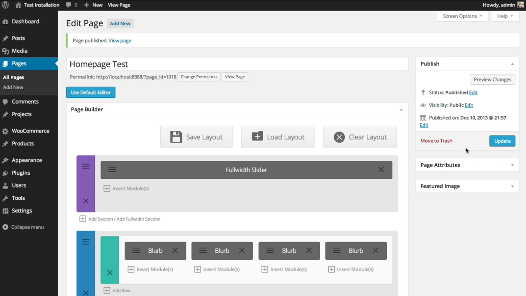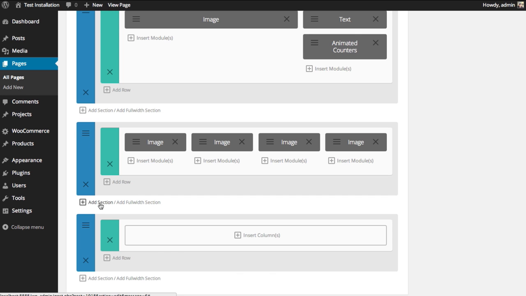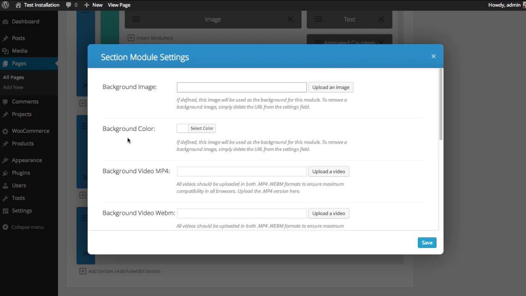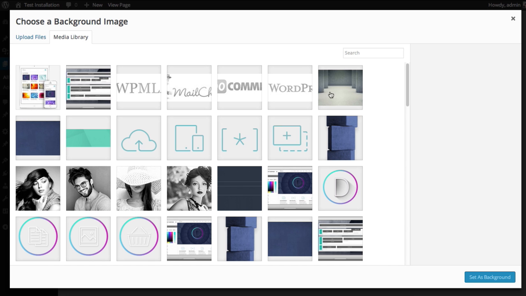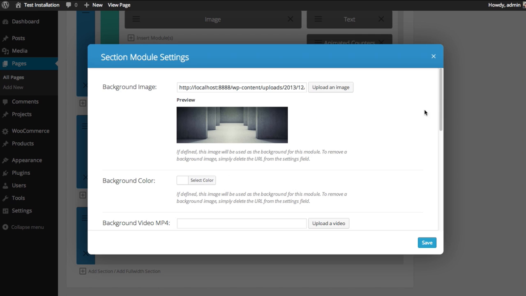Alright, let's add a new section with a background image. This is a great feature of sections because they expand full width, and if you add a background image, it creates a really cool separation between the section above it and below it. So let's add a new section. And for this section, I'm going to add a background image instead of a background color. So I'm going to click the settings icon, and I'm going to upload a background image. And choose this one. Click set as background.